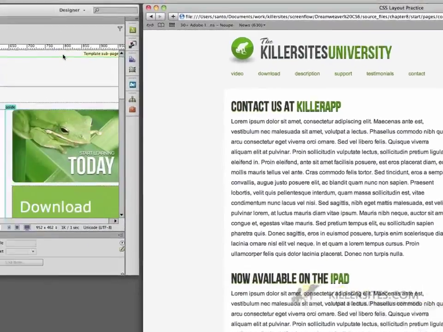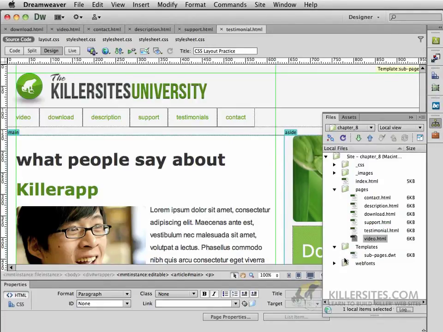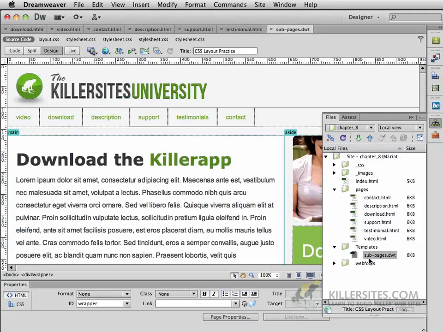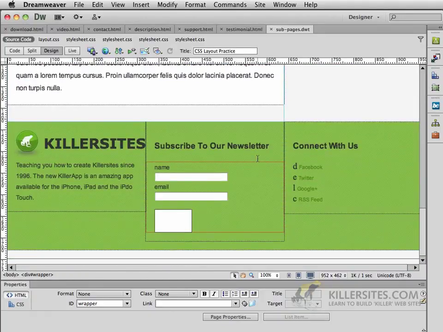Check this out. I'm going to go back to Dreamweaver. Now that we're in Dreamweaver, I'm going to ask you to go to your Files menu, and open up the template called Subpages DWT. So let's double click that. Notice up here at the top, it says Subpages DWT. So this is the page upon which all the other ones are based. In other words, it's the one page that rules them all, and in the darkness binds them.